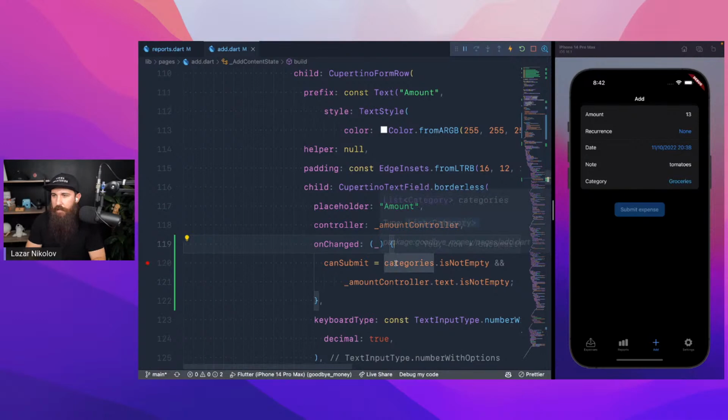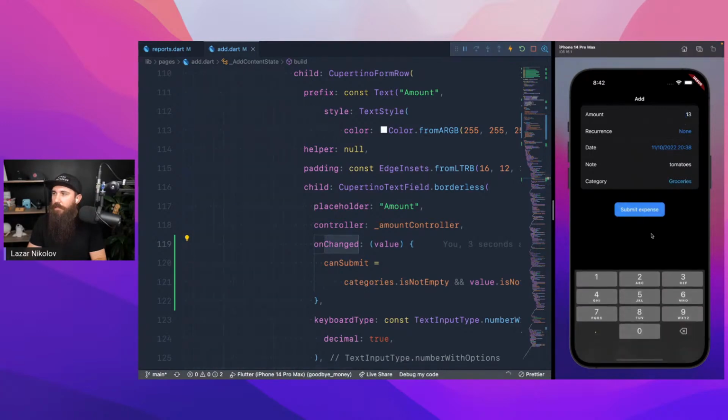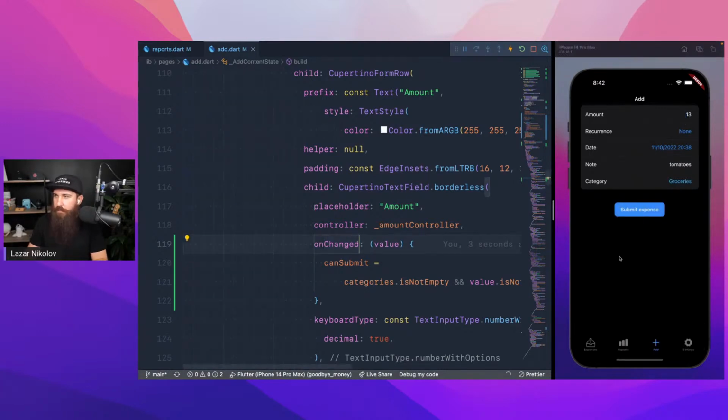That's not right. Oh, wait a minute. There's a value. Let's actually use the value. We still don't have that. There we go. Okay, got it. On change. We can also do that, yeah, we can. Okay, on changed. It's gonna stay at on changed.